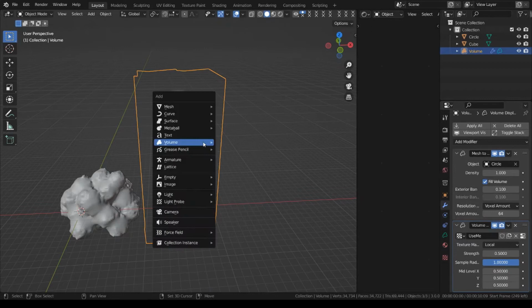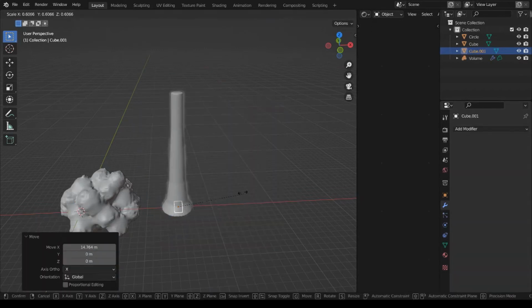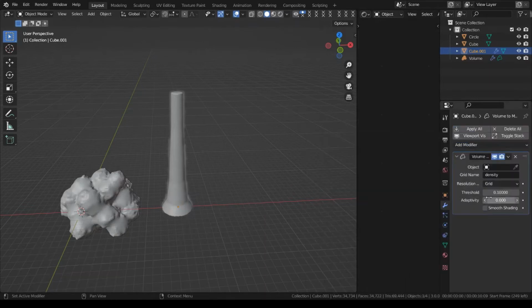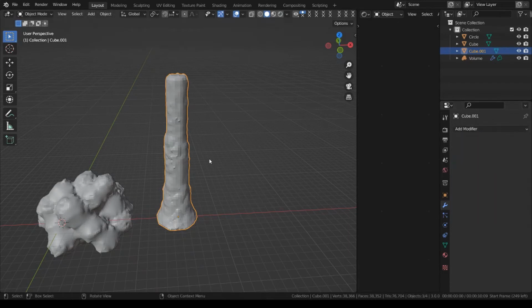There we go. Add a cube, bring it over, scale it down, apply that scale, add a modifier, volume to mesh, grid to voxel amount, 64, select volume. There we go. Looks good to me.